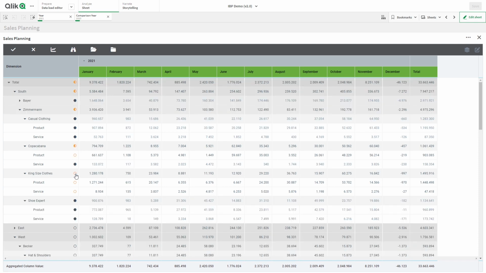This way, the person in charge of the planning can mark complete numbers as frozen or manage who has permission to edit the data for better insights and a more efficient planning process.